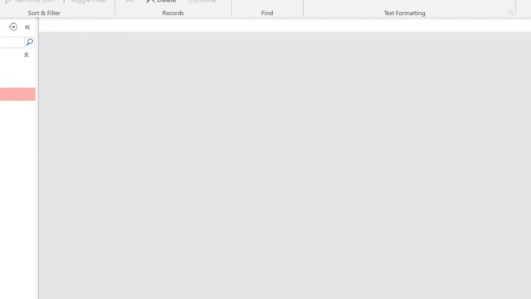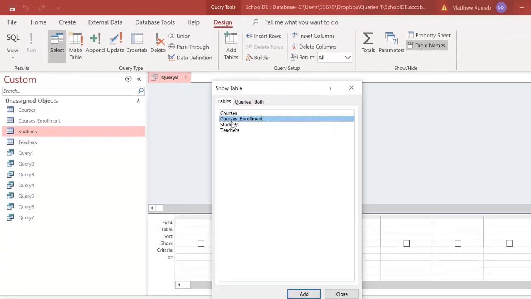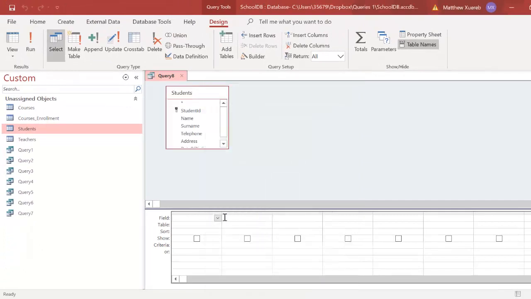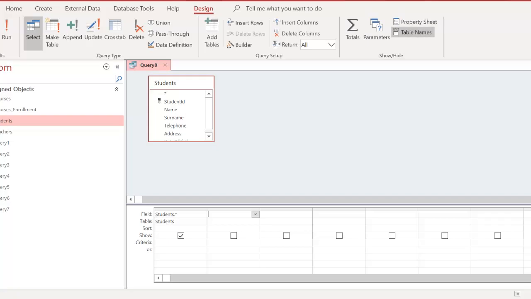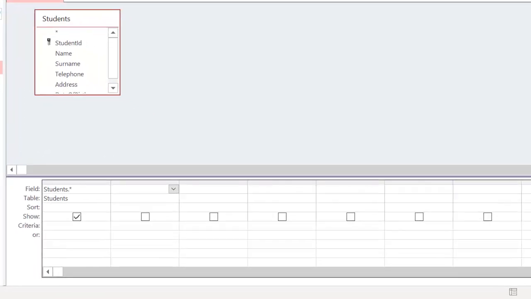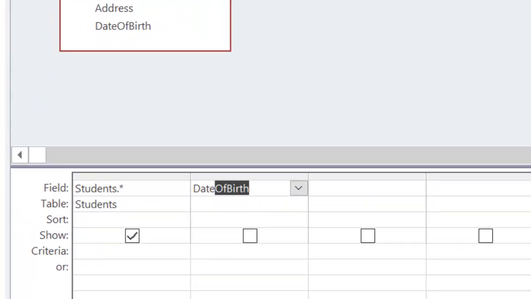To do this, I am going to create a new query. I am going to choose all the fields. Then here, I am going to write code to calculate the age. To calculate the age, we have to subtract the date of birth from today's date. So here I am going to write the following code: DateDiff, for date difference, open brackets.